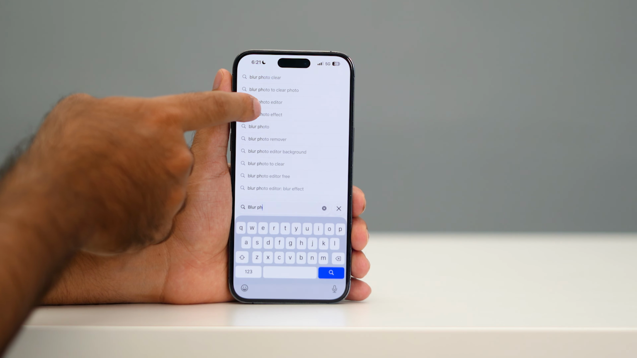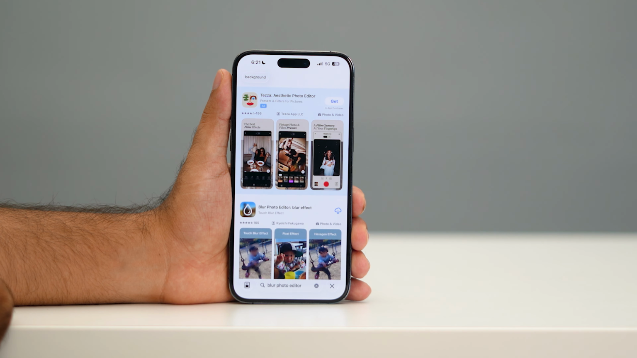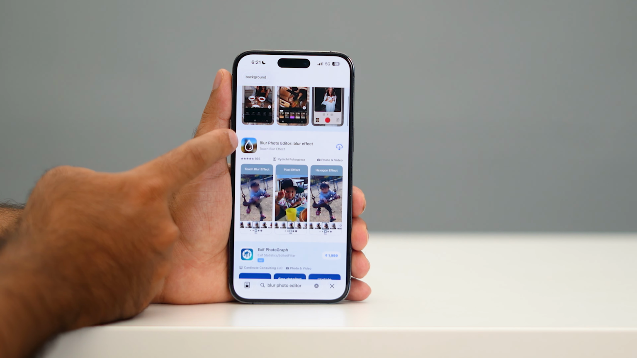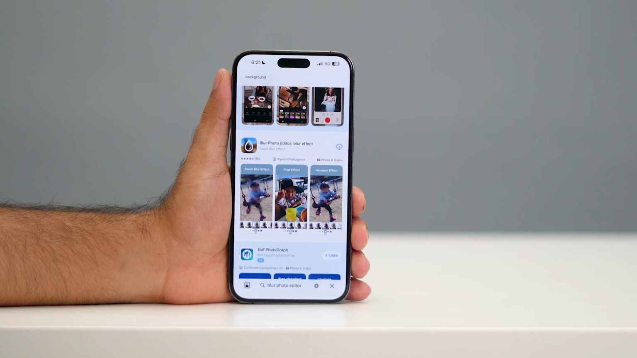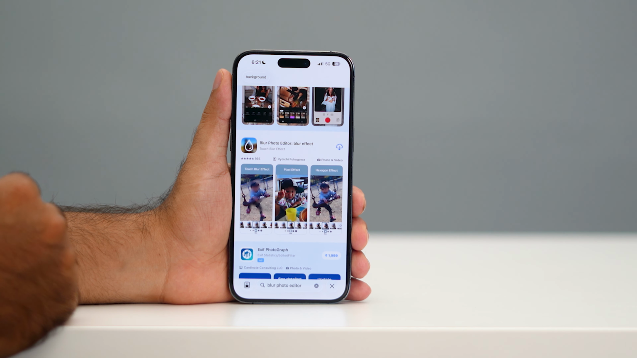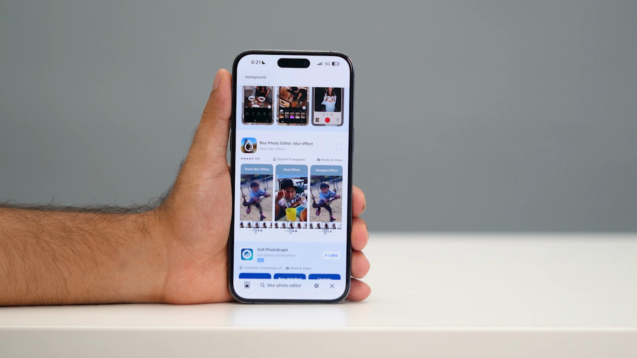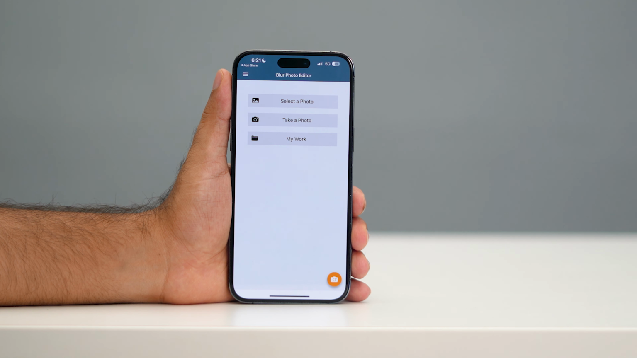We'll be getting lots of search results. Select Blur Photo Editor. Now from here we have to scroll and select this particular app. We have to download this one called Blur Photo Editor, Blur Effect. You have to tap on the download button and just wait for the download to get completely done. Now once it's done, we have to go over here and tap on open.